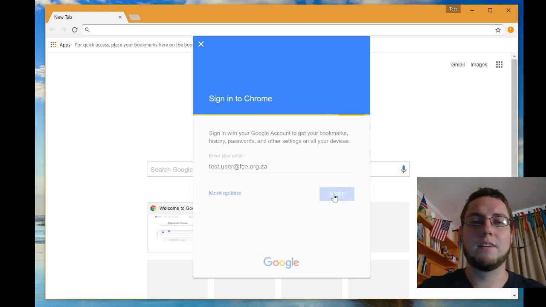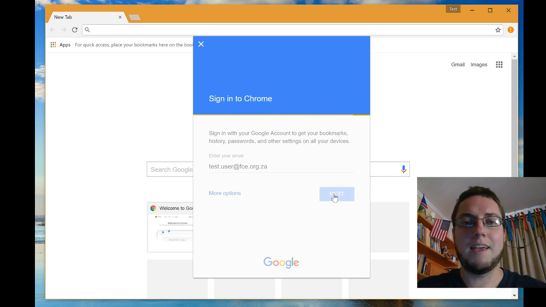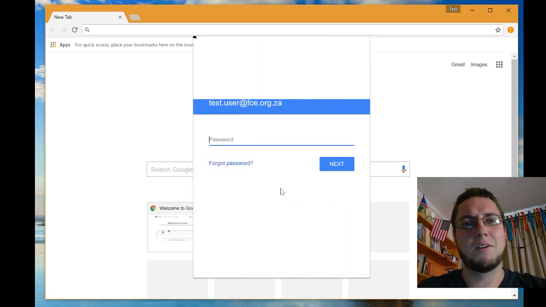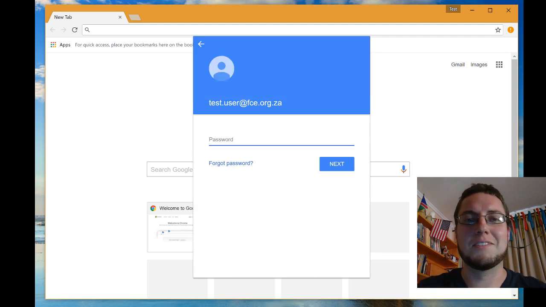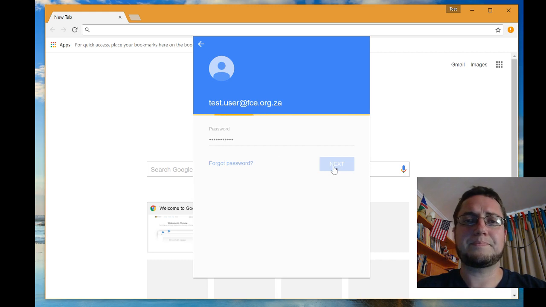So I'm going to click next. And it just takes a little bit of patience and hopefully a fast internet connection, which seems to be all right today. I'm doing this on a Saturday, so not too many users on right now. And the password, if you're doing the FCE account, is the password that I've given you. This is a temporary password, and you'll have to change it in just a second. So I've put in that temporary password.